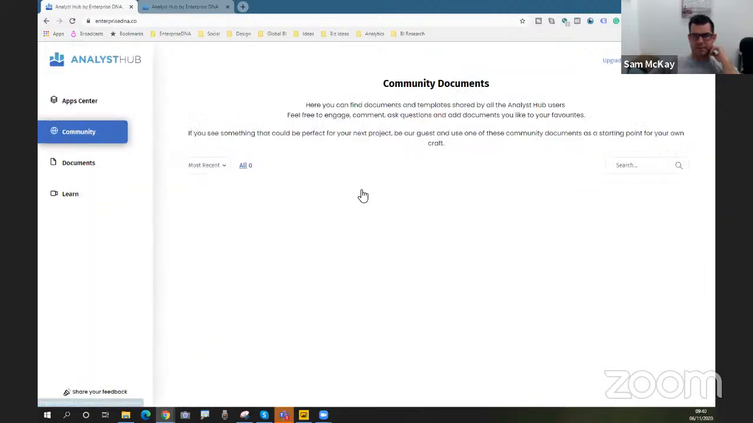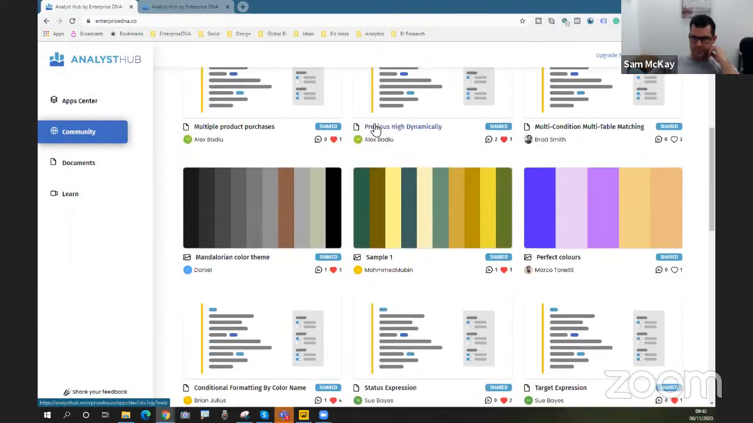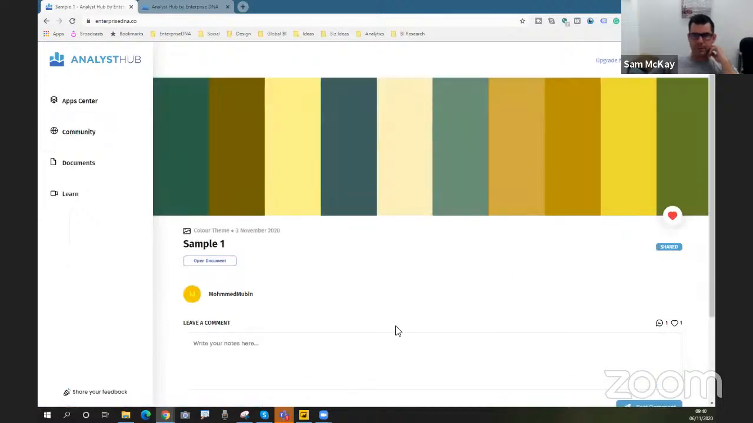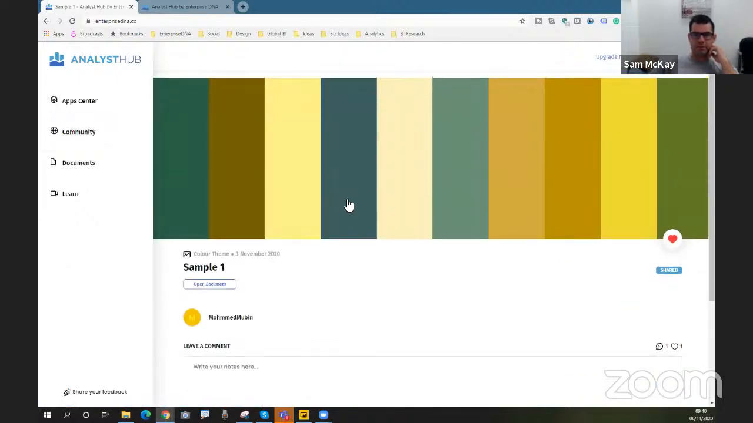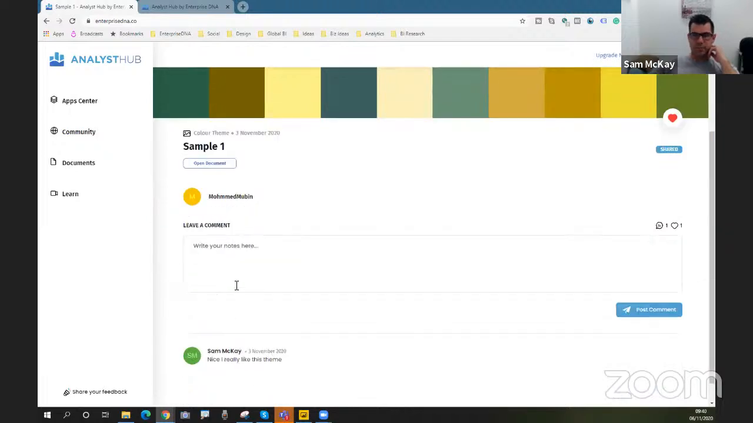Whether this will be used extensively or not, I'm not sure, but you can also collaborate around themes. You can collaborate internally, people can ask questions, you can like it, etc. So again, this is the social aspect of what we're trying to achieve.